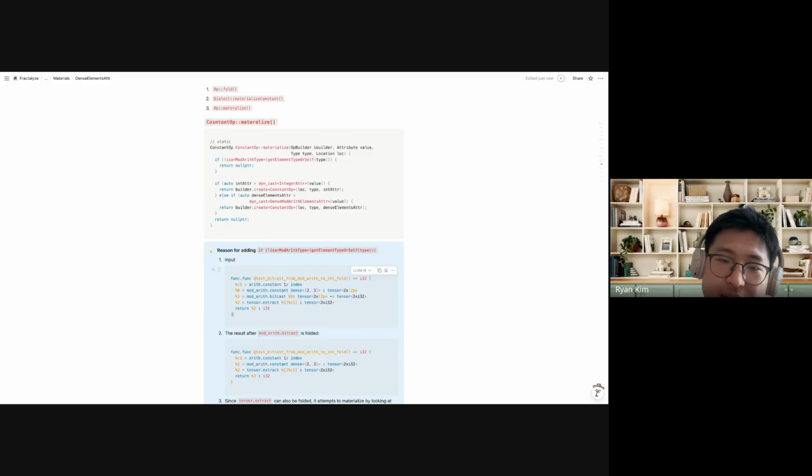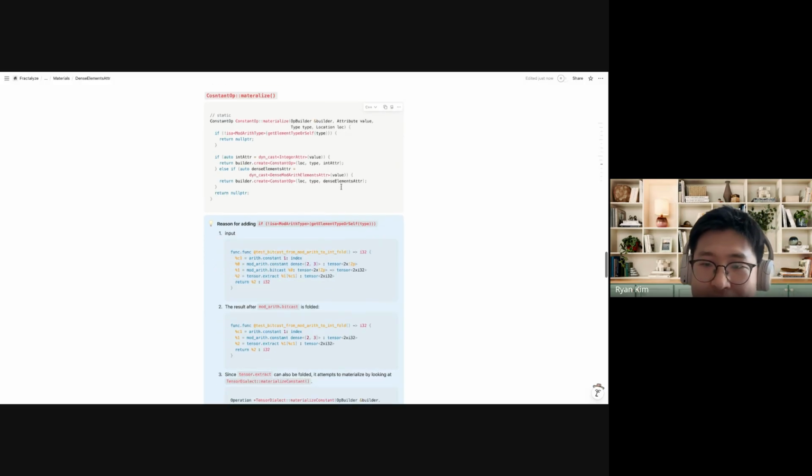So let's say we have this MLIR. Because the operation has a constant value, every operation should try to fold. The result after the modular bitcast is folded like that. Because this %0 is constant, it will become a modular constant with a dense tensor like that.